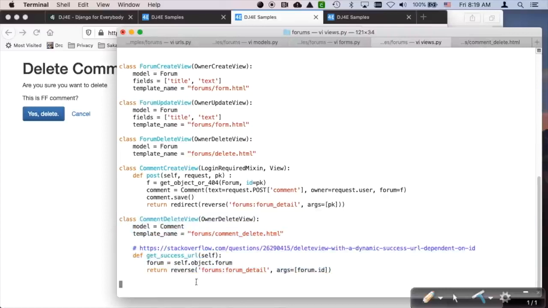So it's been deleted, but we have it sitting here in the memory, and so we can get its former primary key. We can get the forum's primary key. Object doesn't exist in the database anymore, but the memory copy does, and so we know what that number is. So then we go to this fancy reverse again with a parameter, and so that's how we get back.